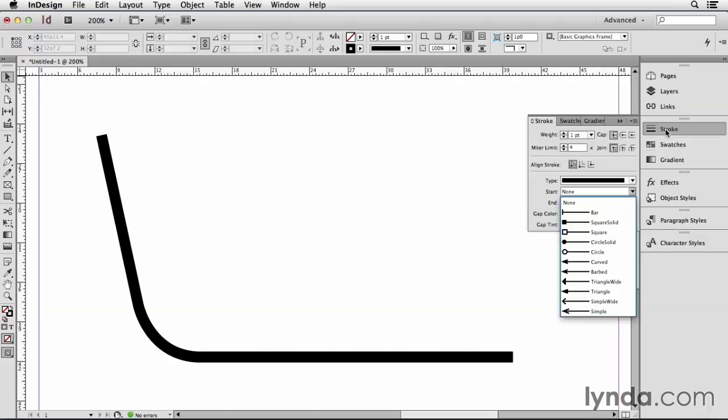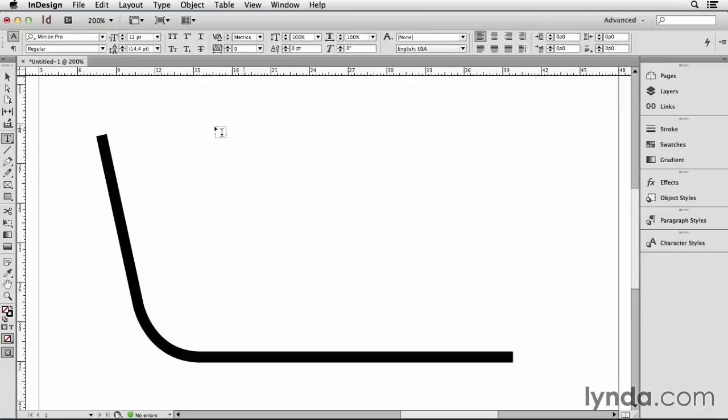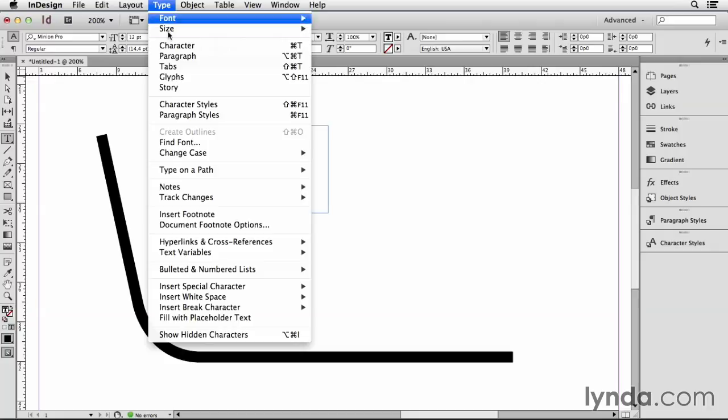I'm going to go ahead and close the stroke panel, and I'm going to make a custom point on the end of this line. To do that, I first need a shape, some sort of shape that I'm going to put there. And because I can't draw, I'm going to pull a shape out of a font. I'll grab the type tool, drag out a text frame, and then I'm going to open the glyphs panel by going to the type menu and choosing glyphs.